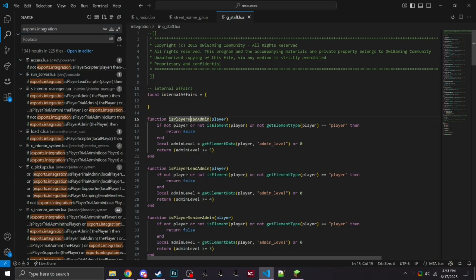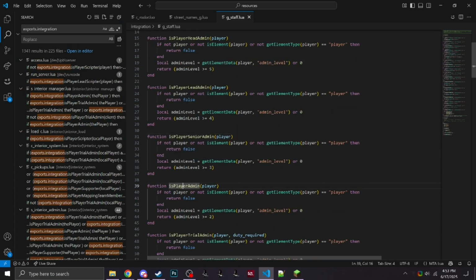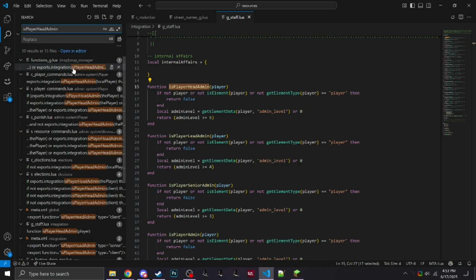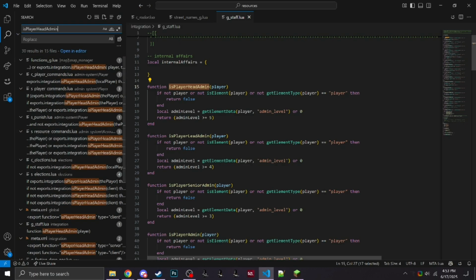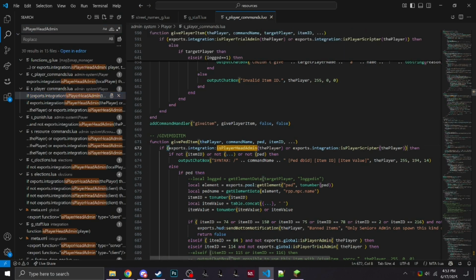So you have these functions right here. These functions are called in so many different places in the code. For example, if you copied is player head admin, you have all these commands now. Not a lot for head admin, but more for the others. And this will show you all different types of things. For example, this is only allowing head admin and scripter to do this command. Anyway.